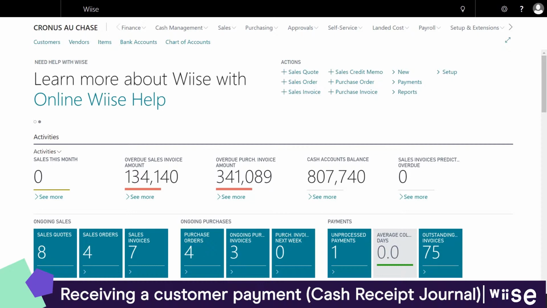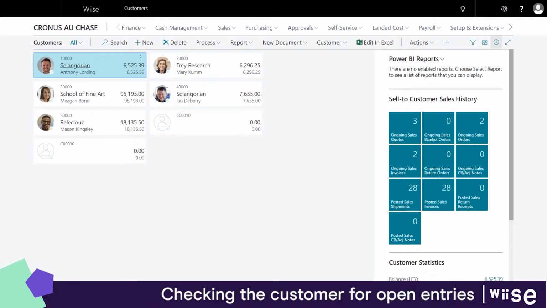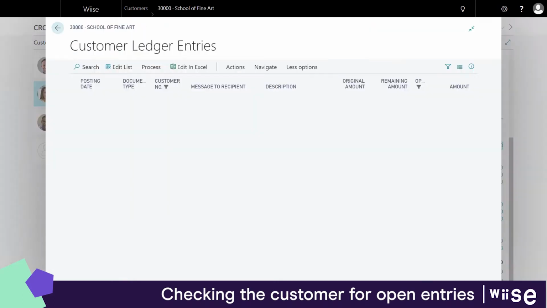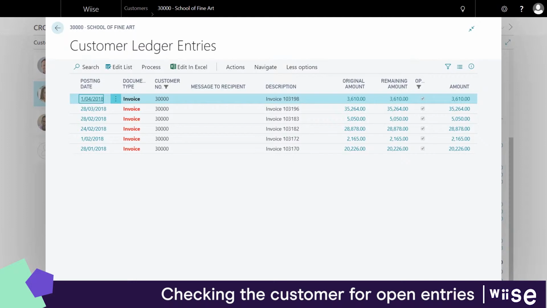Closing customer ledger entries ensures that information such as customer statistics, account statements, and finance charges are correct. To see these entries, we can open a customer card and click on their balance. You can see a listing of all their open entries in the customer ledger entries window. Red font indicates that the related payment is past its due date.